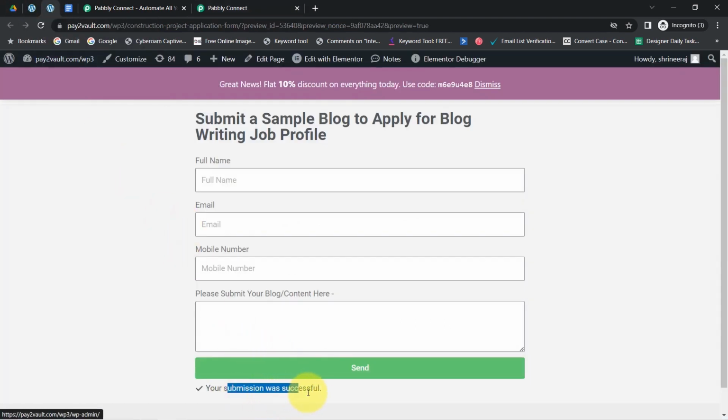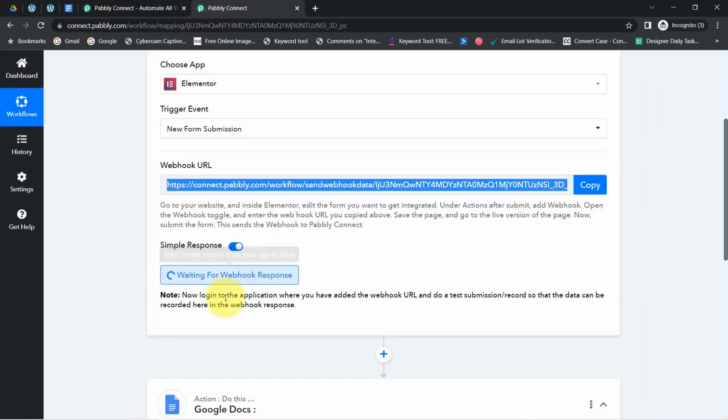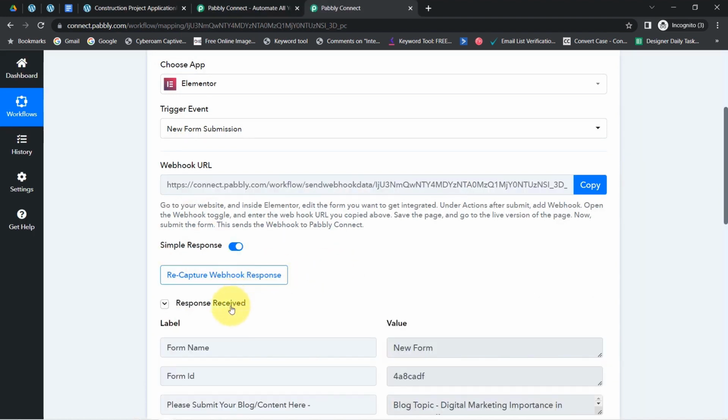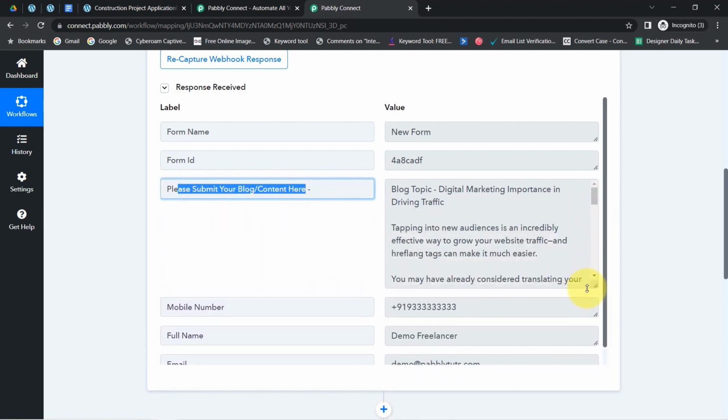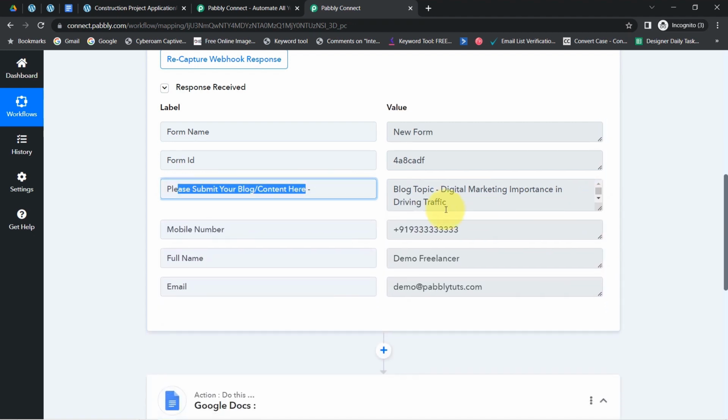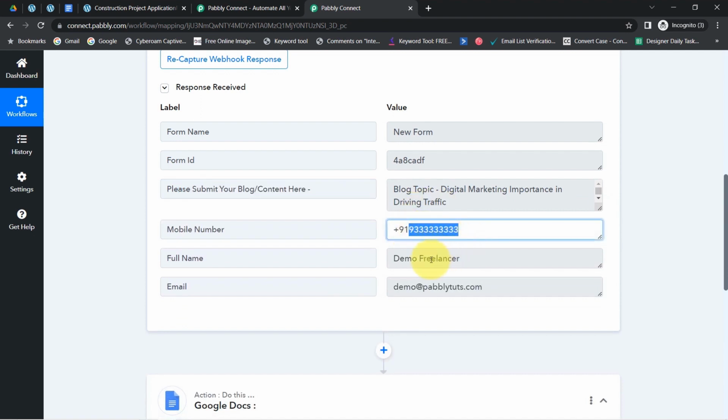Alright, your submission was successful. Come back to Pabbly Connect and wait for the response. And here you can see the responses received. Let me show you the details one by one. Here we have the field, please submit your blog or content here. In this particular field we have captured all the content. Here we have the same phone number, the same name and the same email address.